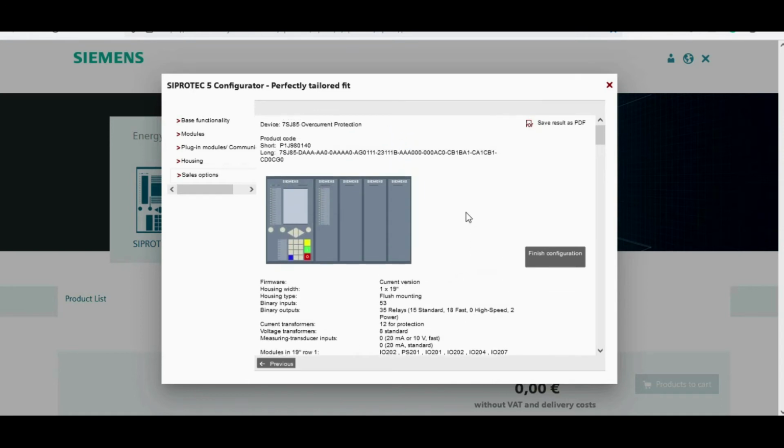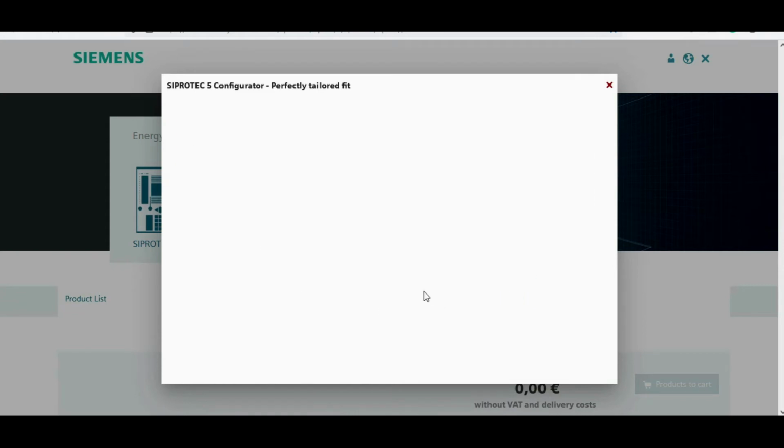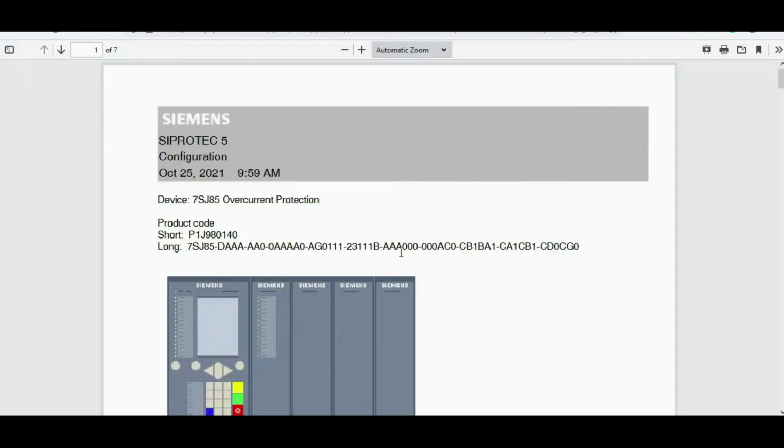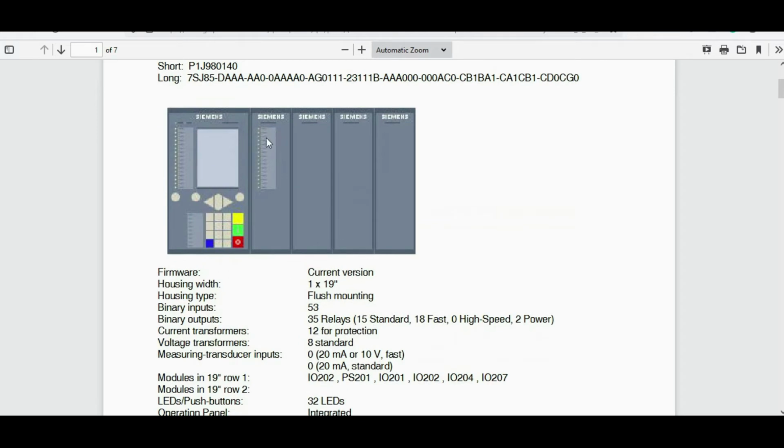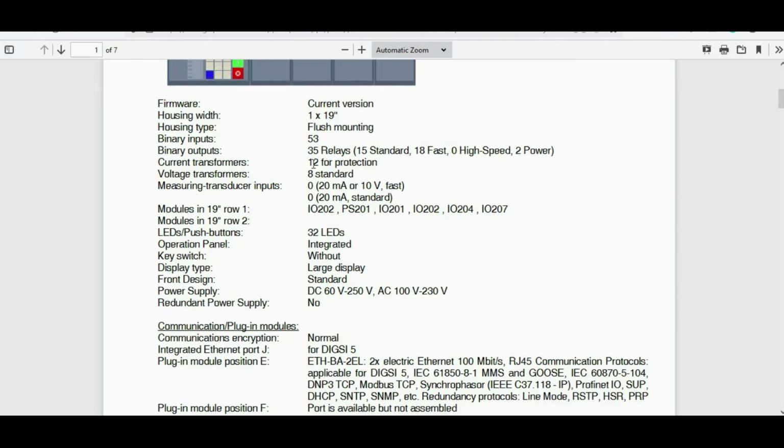If you want to save the file, click on here. Otherwise, click on finish configuration. The process of ordering will be finished. If you click on save result, it gives us this PDF file. We have two kinds of order code, short code and long code, as you can see here. And we can see the final front view of the relay with all the details below.